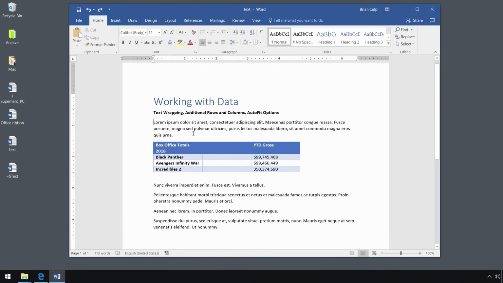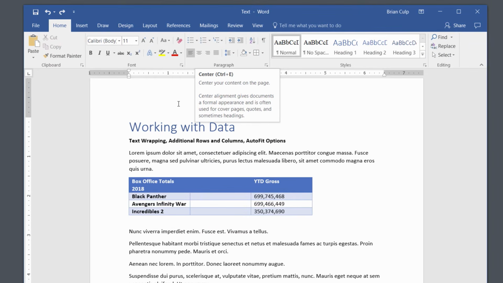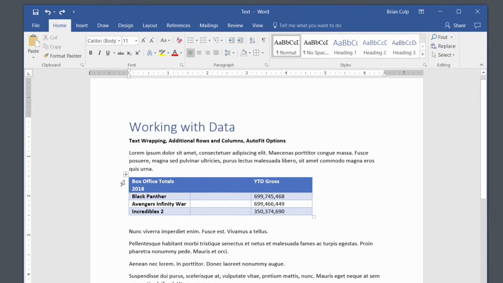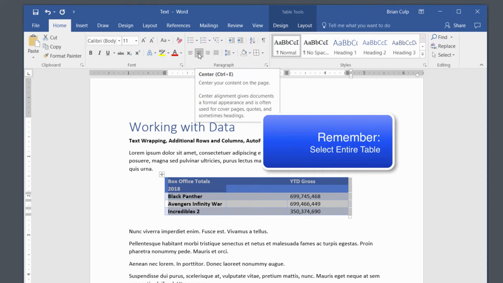All right, at the very end of the previous lesson, you saw that when we applied a quick style to our table, that it overrode what we previously had done. So once I had made that table center aligned and then applied the quick style, it moved it back to left aligned. But that's okay. I can still select the table and then do the center align or center justify.